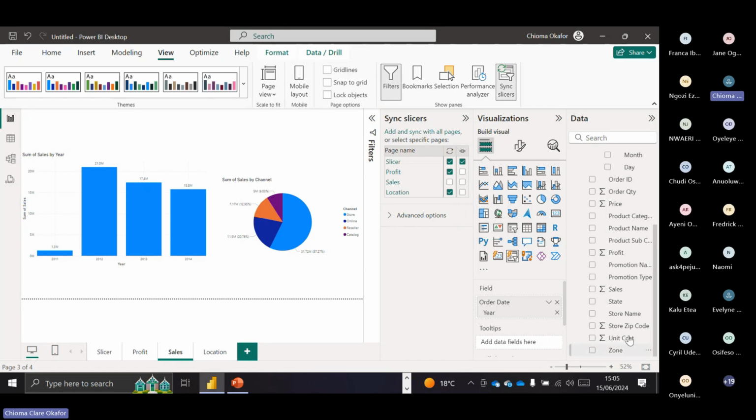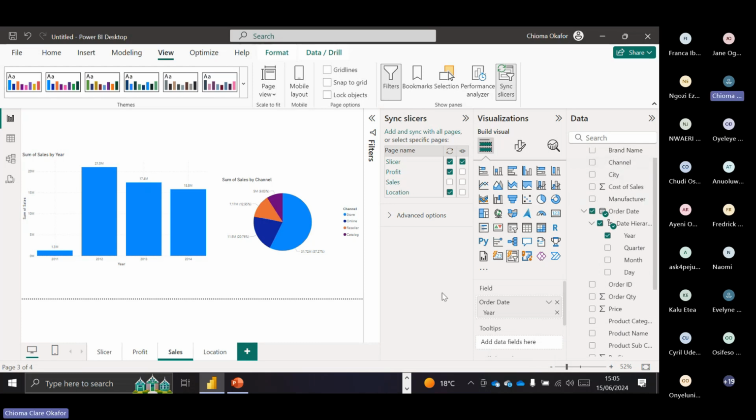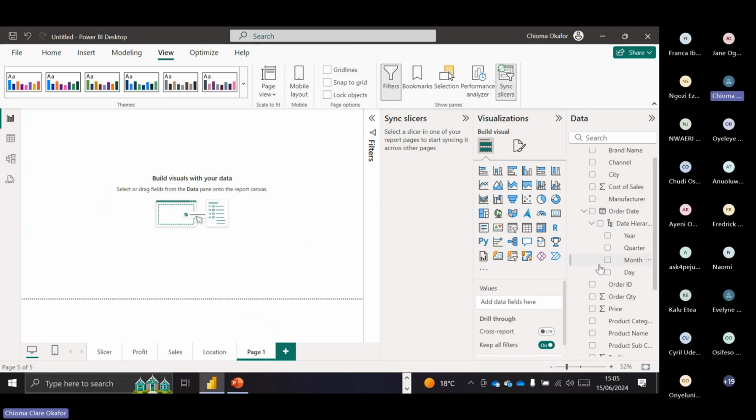I'm going to use another thing because I see state here. I see zone. I see city. Okay, let's do this. I'll create another page here. Now on this page, I'll still work with my profit. Yeah, I can work with it. Let me just create a new thing. Let me create something now.